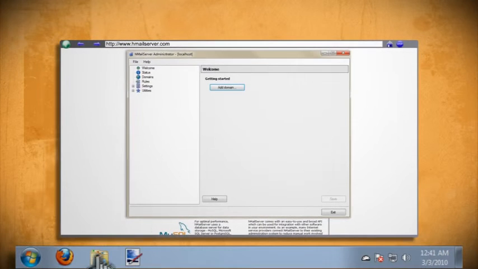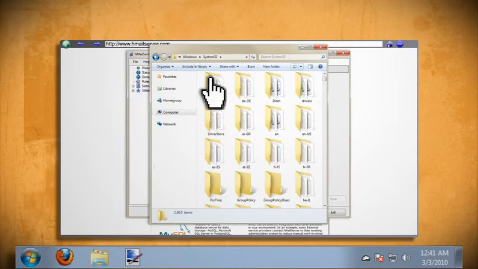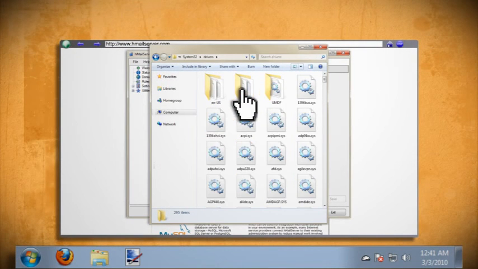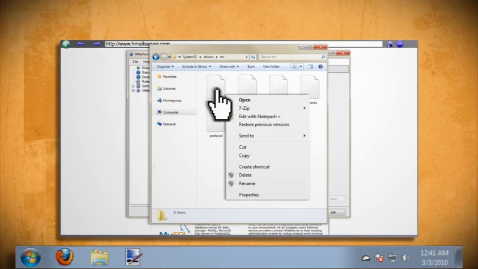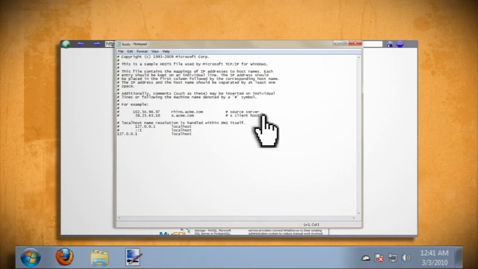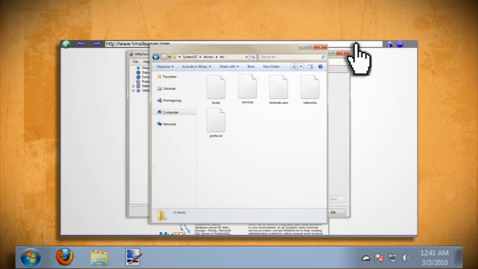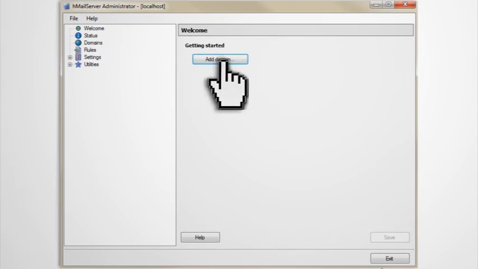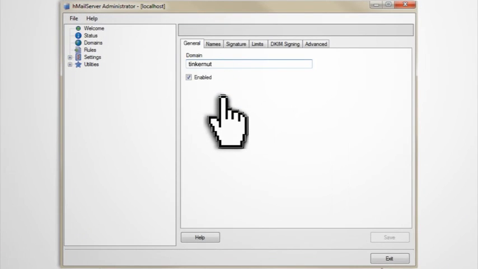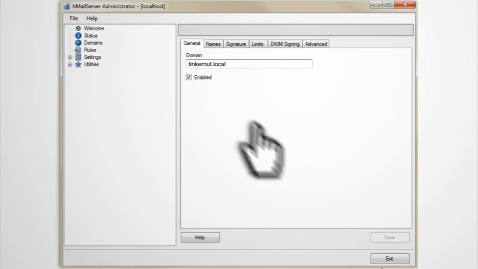Before continuing, open up your Windows, System32, Drivers, etc. folder and right-click on the hosts file and select to open it up with Notepad. Beside where it says localhost, hit the tab key and type in a one-word domain name and add .local to the end of it. Then save and close it. Now go back to the hMail server, click Add Domain and type in the domain name that you just added to the hosts file and click Save.